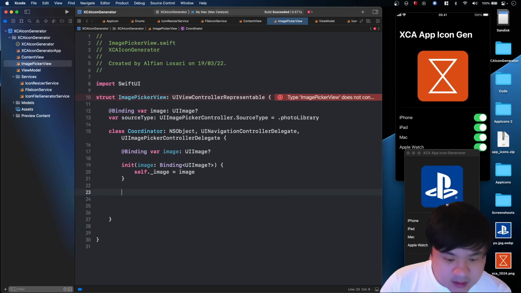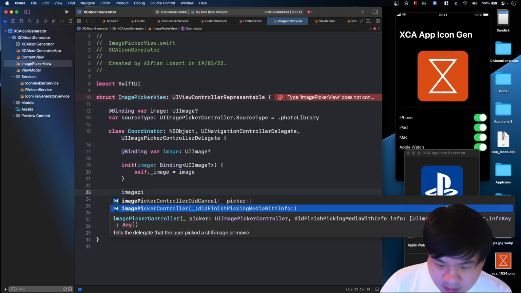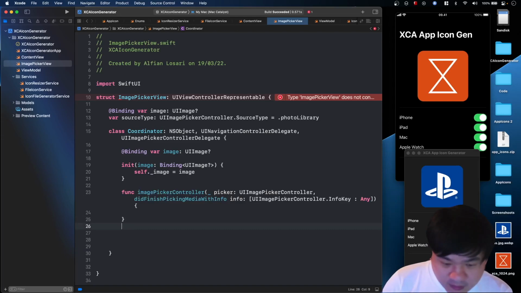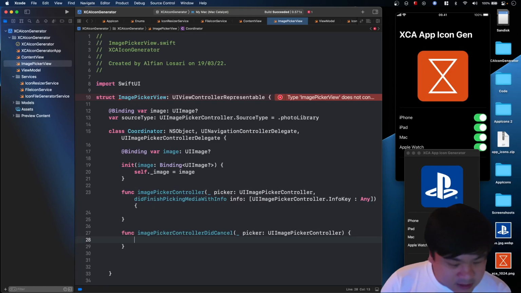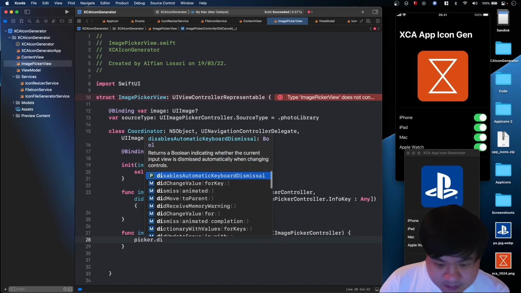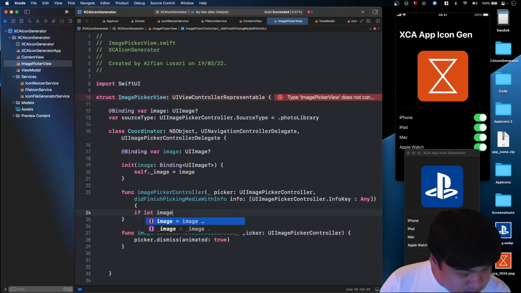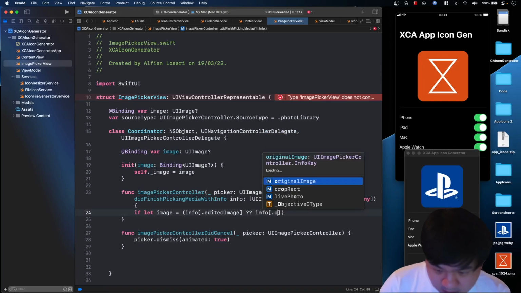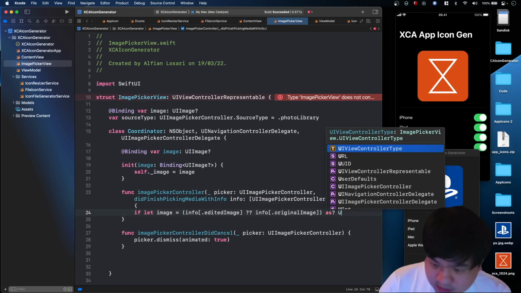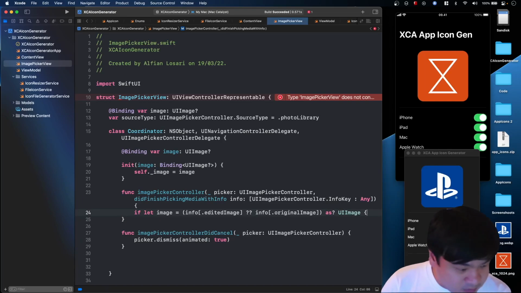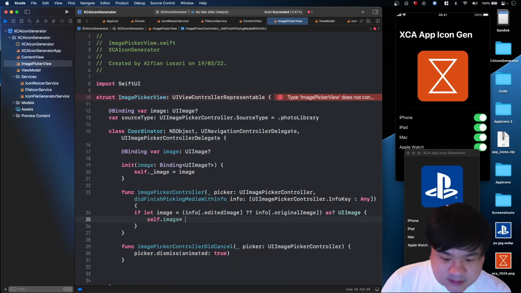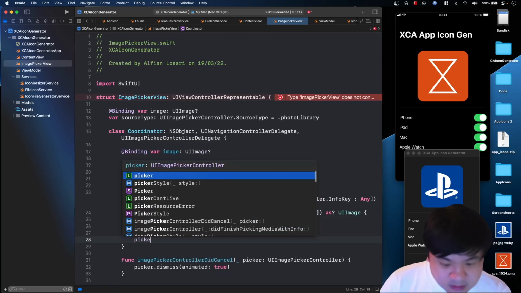Okay, and next one, let's implement the imagePickerController didFinishPickingMediaWithInfo, and imagePickerControllerDidCancel. We can just dismiss in any method through. And in case of success, let's first use if let and then info. Let's grab the edited image. In case this is nil, grab the original image, and then let's cast this value as the UIImage and assign this to the binding. Okay, and finally we also need to dismiss the picker.